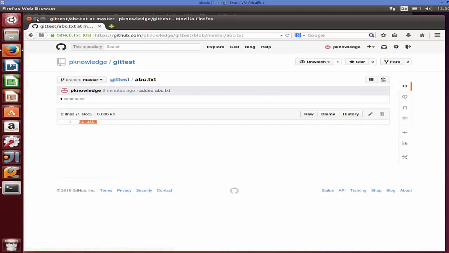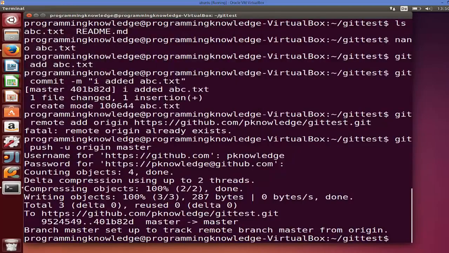So in this way you can install Git on your Ubuntu operating system and configure it with GitHub.